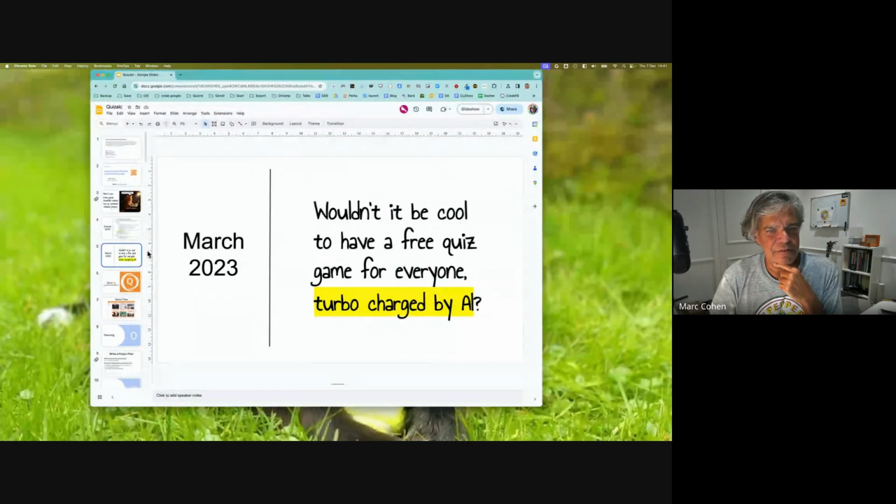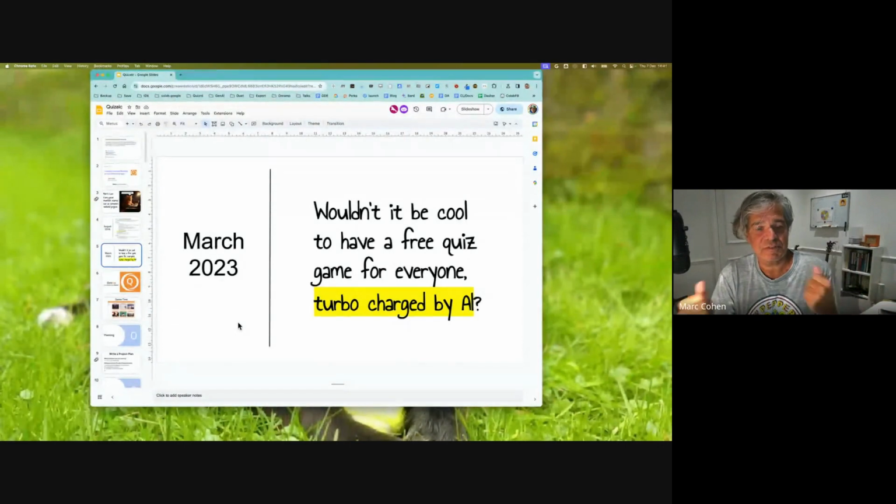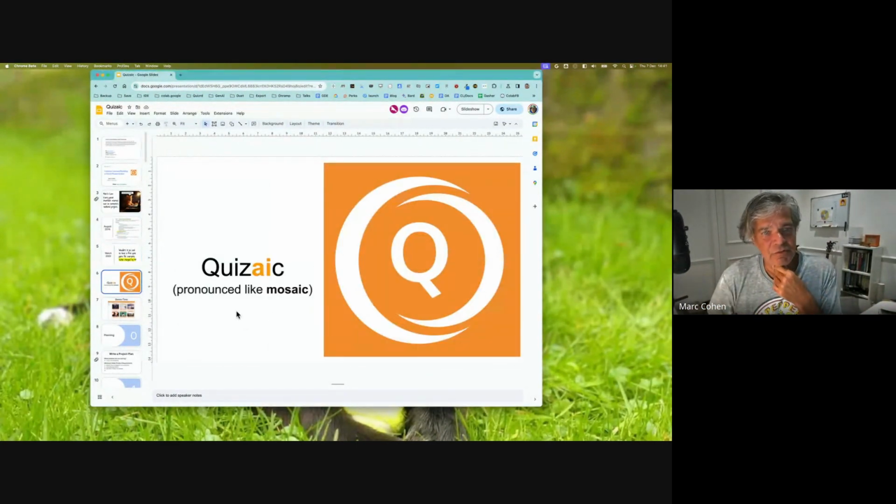But earlier this year, when we experienced this AI revolution, I got inspired to dust it off and try to really make it a reality, because generative AI suddenly made it possible to solve the problem of sourcing the trivia quizzes in a big way. Not just to have a great repository, but an infinite repository. I call it, in fact, infinite trivia. And so I came up with this app called Quizaic, pronounced like mosaic.